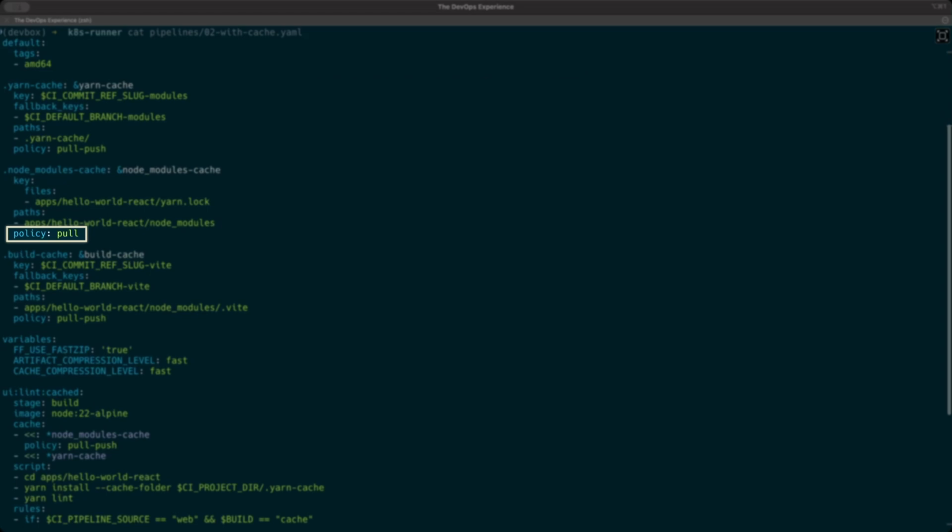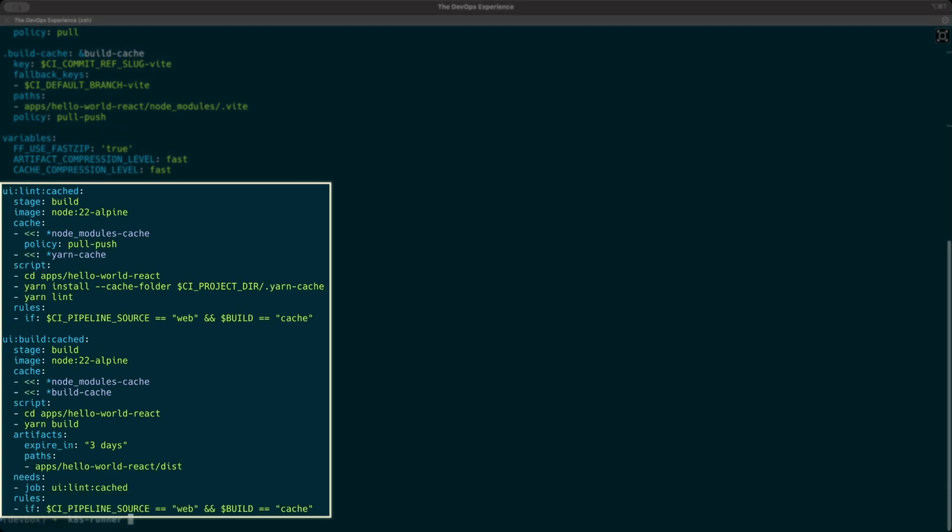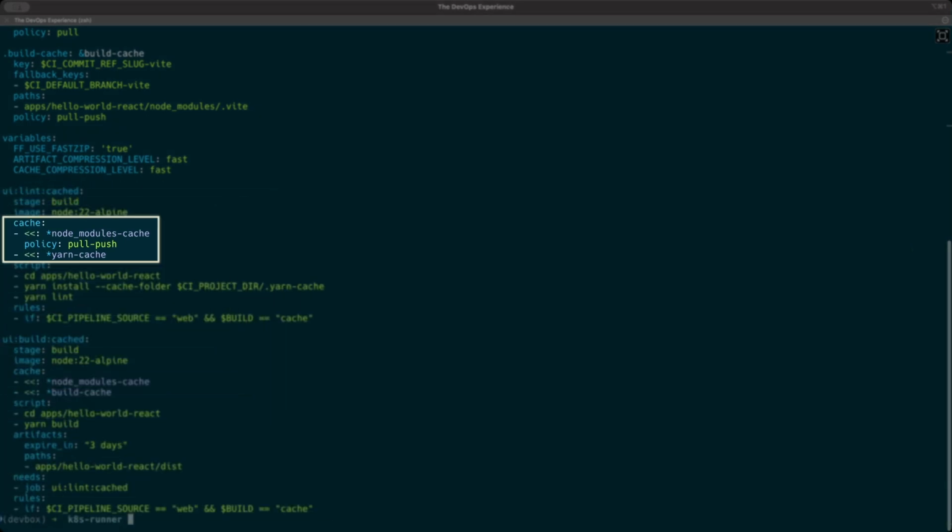To make caching even faster, I've enabled the FastZip feature flag and set the cache and artifact compression level to fast. You could also use fastest, but this would increase the compressed size, making uploads and downloads take longer. I recommend experimenting with these values to see what works best for your setup. And finally, I've updated the job definitions to use the caches we just defined. I also removed yarn install from the build job, since I'll now be relying on Node modules from the cache.